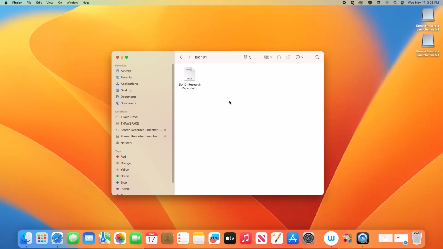This process of moving files can be repeated so that other files related to the Bio 101 class are all put in a single convenient place.